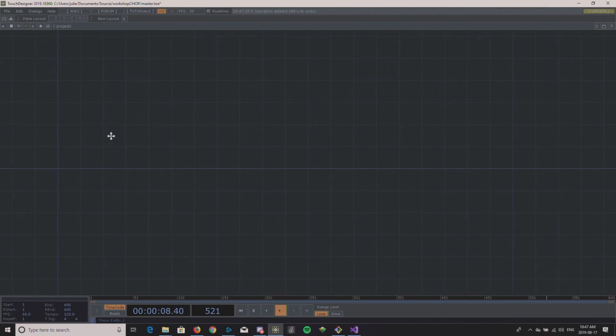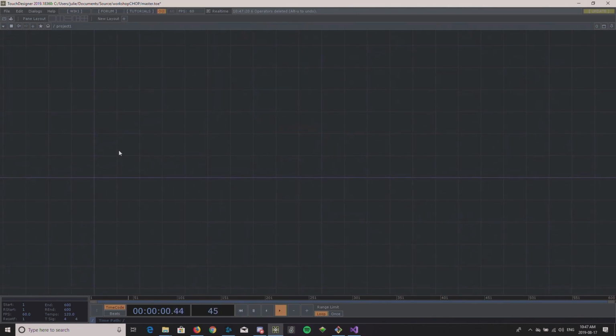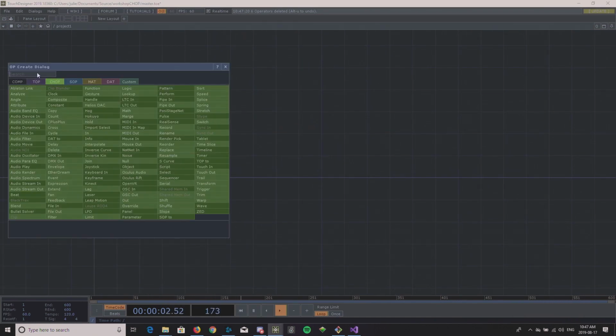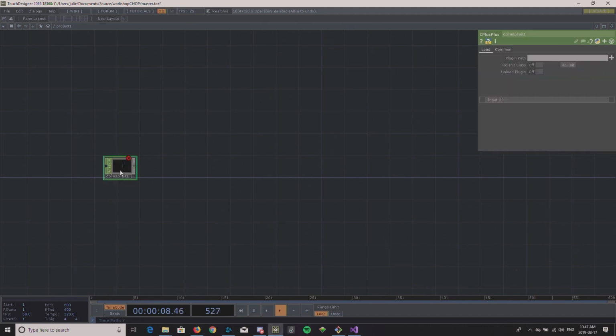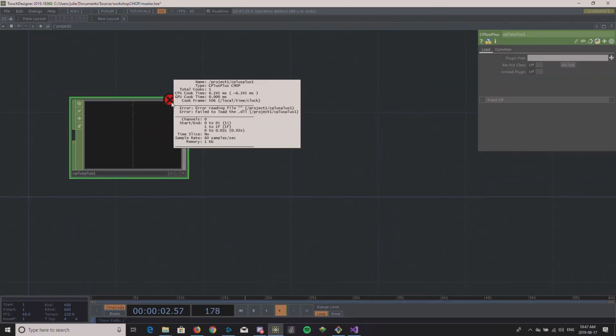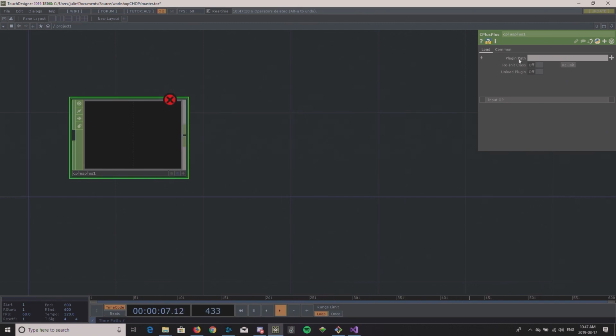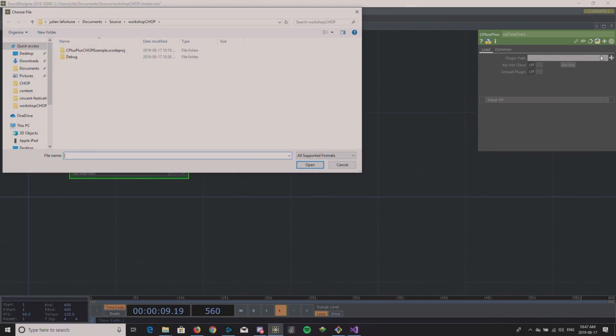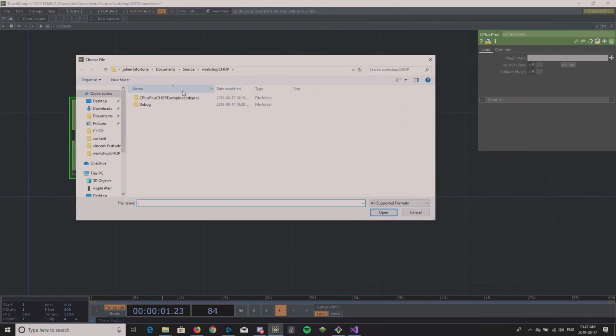What we are going to need is to create an op, a CHOP called the C++ CHOP. You should have it inside of the CHOP settings. You can just go ahead and drop it. It should show an error because there's no DLL linked. So this is what we're going to do right now. We're going to click on the plus and navigate.